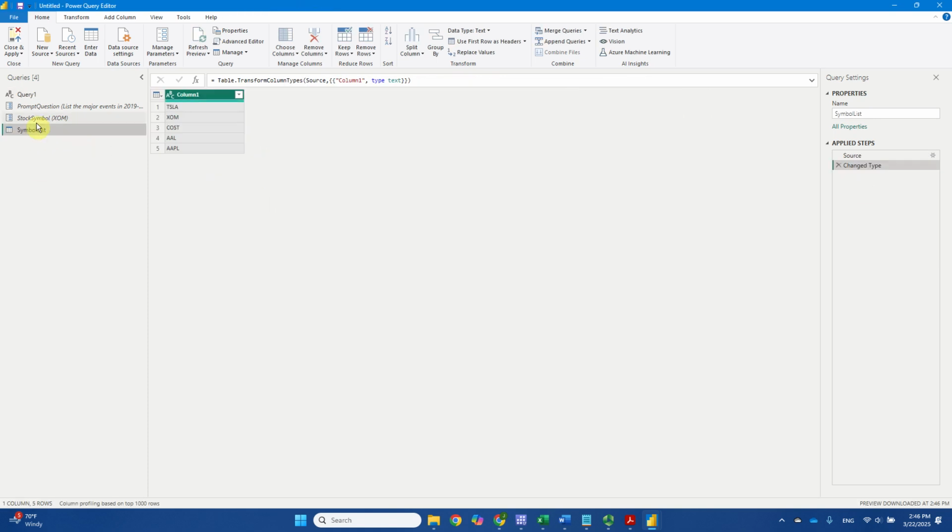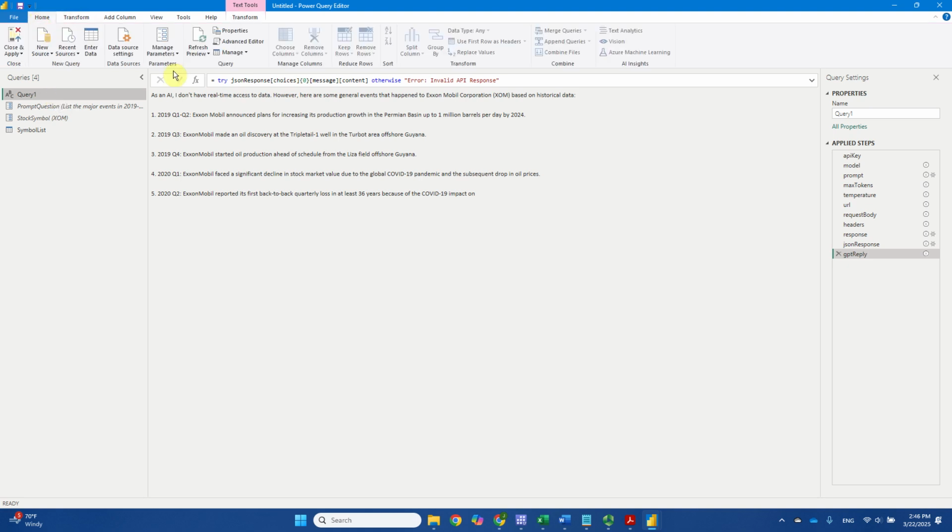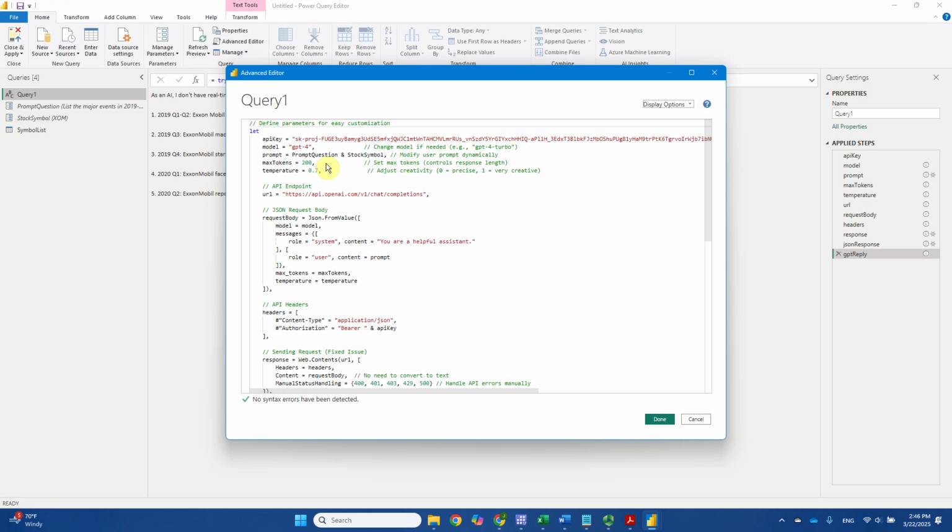Then I'm going to use this symbol list and invoke a custom function. This is the custom function I'm going to try to invoke. But before I invoke it, currently this is not a custom function yet. It's just a query with parameters. To make it a custom function, you need to make some further changes. So let's do that. Go to the Home tab again, Advanced Editor.